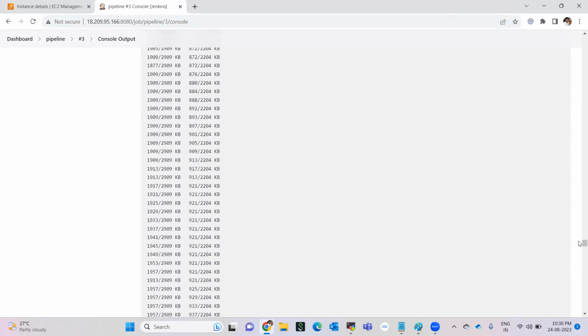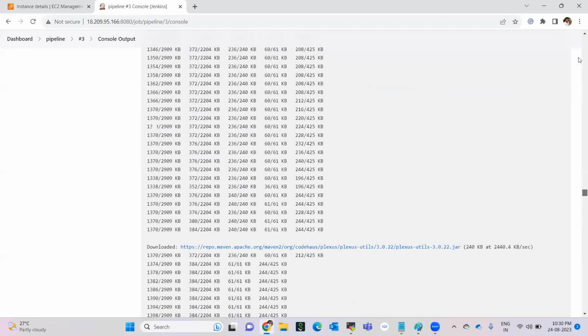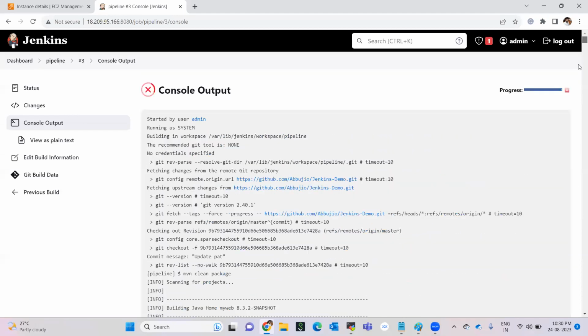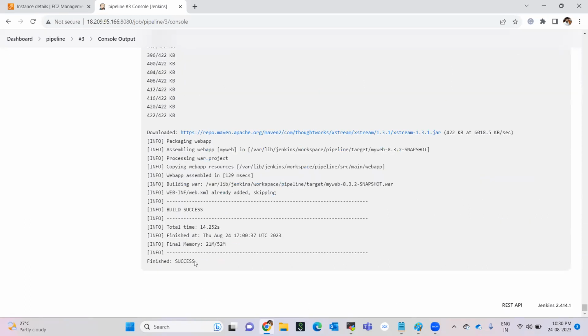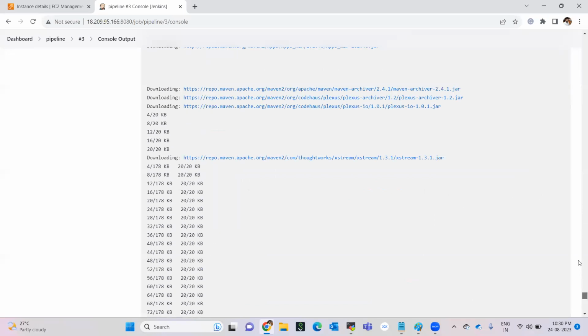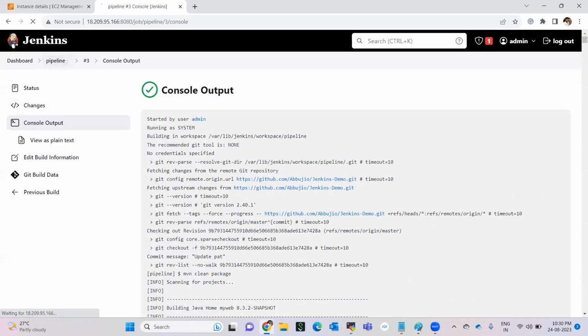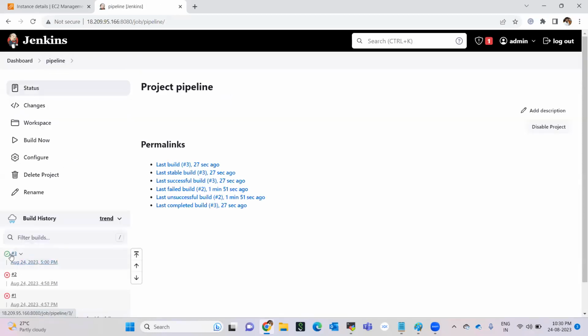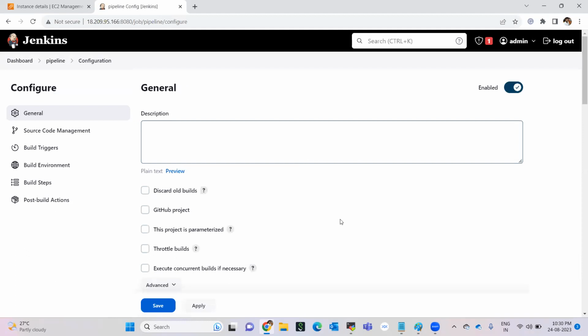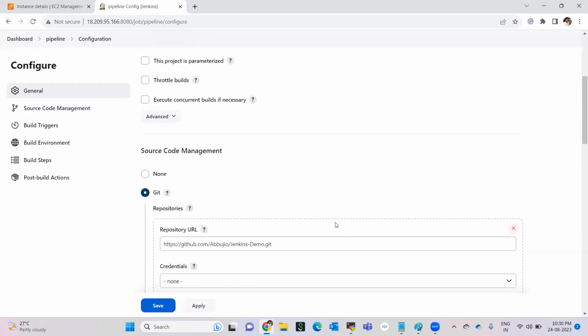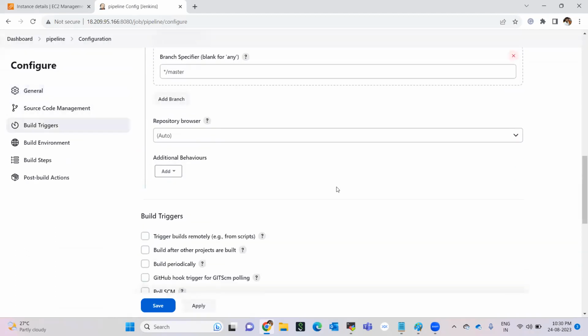So see here, the artifact will be downloaded here. So these are the small errors. In real time, we need to find lots of things. The pipeline will be successful. Yeah, see, our pipeline will be run. So here I am explaining, we have lots of things in Jenkins to learn.